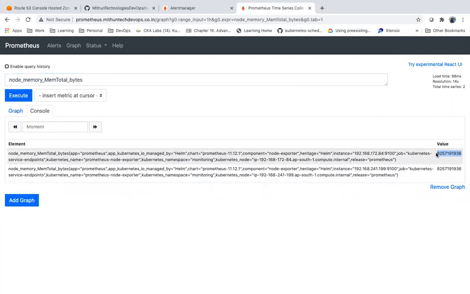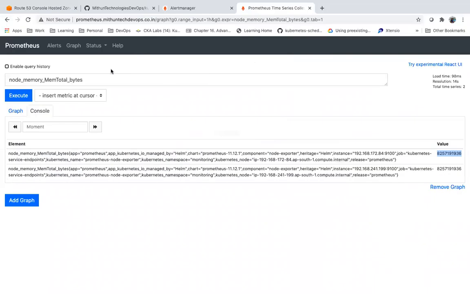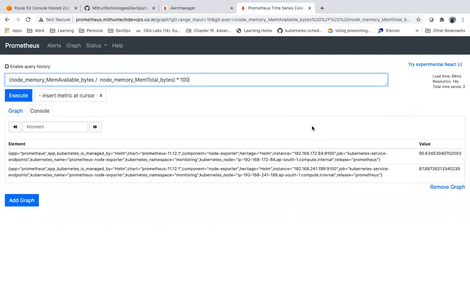I have 8 GB RAM, right? How much is available out of the total? And it will return the percentage utilized. So how much utilization does this server have, guys? This is the available memory as of now. Still 90% of the memory is available on one, and this server still has 87% of memory available.